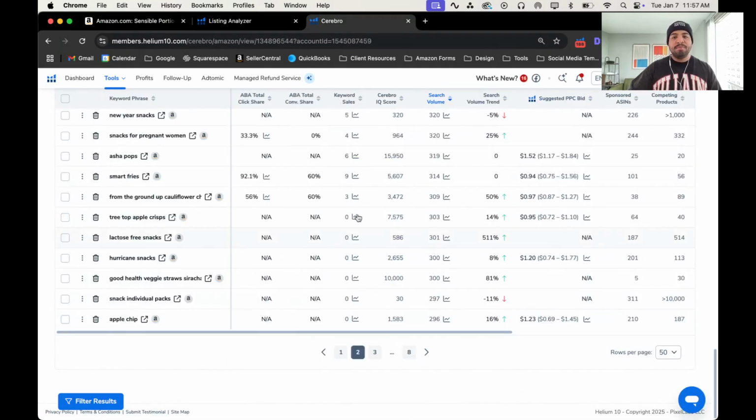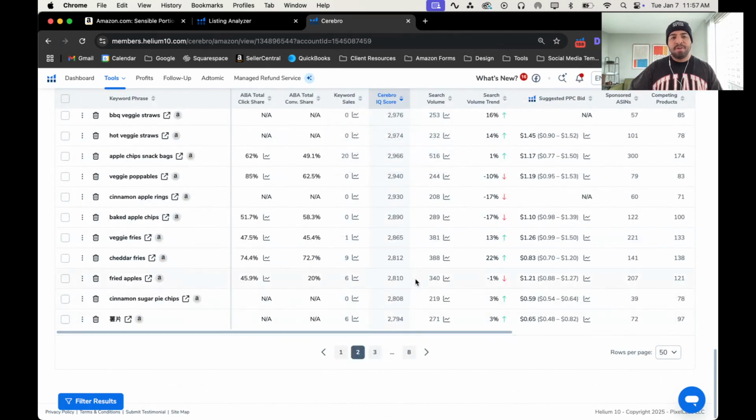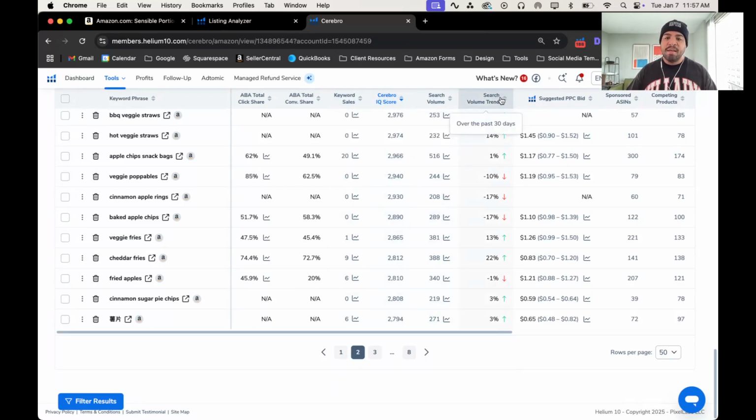All that to say is I'll go ahead and pull the top performing terms, or at least terms that have high volume and a high Cerebro score, because this also helps you figure out whether there is a lot of competition between the amount of products on Amazon versus the search volume. So this is a good way to understand. If we're looking at search volume and the Cerebro score, you have a good gauge. And then one of the last things that I like to do is look at the search volume trend, because it gives you the search trend in the last 30 days.